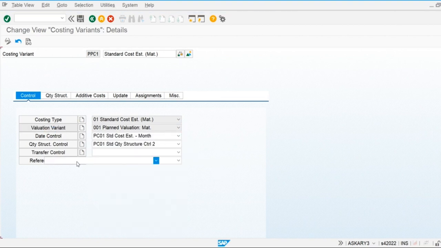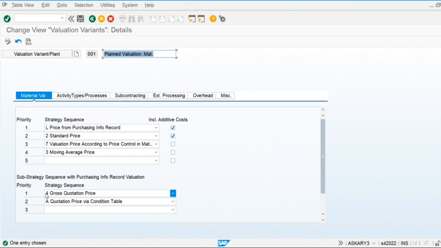Okay, check out the valuation variant here. This is the valuation variant, how the material valuations will be done. First the system is going to check the price from the purchasing information, and from the purchasing information it will check the strategy. Initially the system uses priority one, after that second, third and fourth. First of all, the system checks the price in the purchasing information record of that material. This is how the system is going to calculate the prices for the materials.